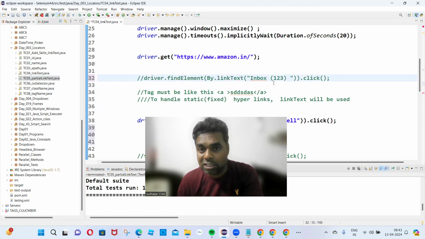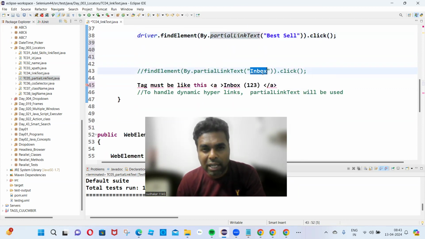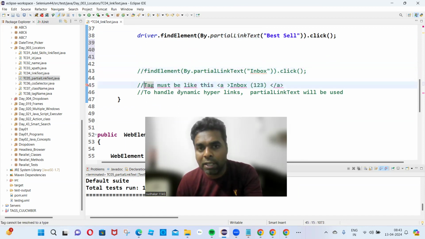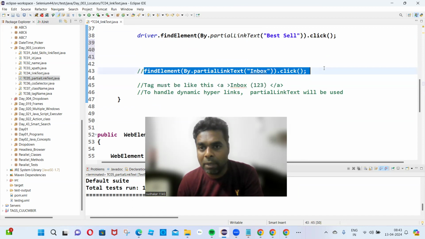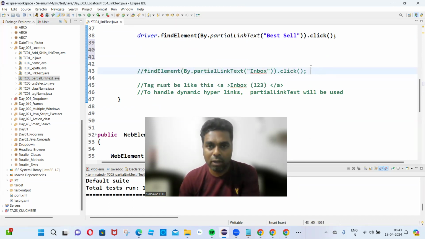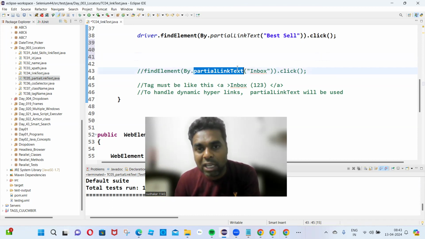So in that case, instead of writing the complete text, you can write some partial text. You can write partial link text inbox, because that number part is changing every time. Whichever partial text is fixed, you can take that partial text so that inbox web element will be clicked all the times perfectly. So if the link text is fixed, then we will go with link text. If the link text keeps on changing, some numerical value is changing in the link text, then we can prefer partial link text.